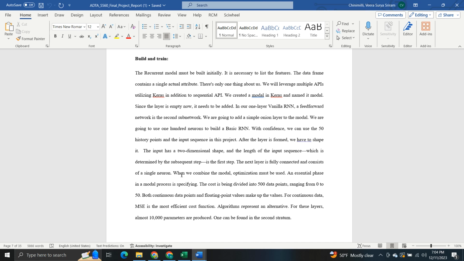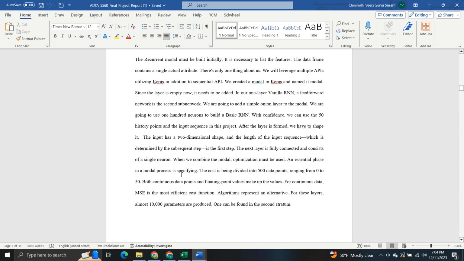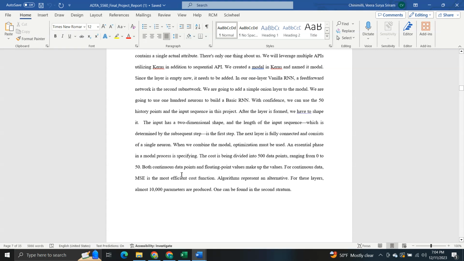Since the model is empty now, layers need to be added, starting with our one-layer vanilla RNN. A feedback network is the second subnetwork. We are going to add a simple RNN layer to the model. We are going to use 100 neurons to build the RNN. We can use the 50 history points input sequence in this project.